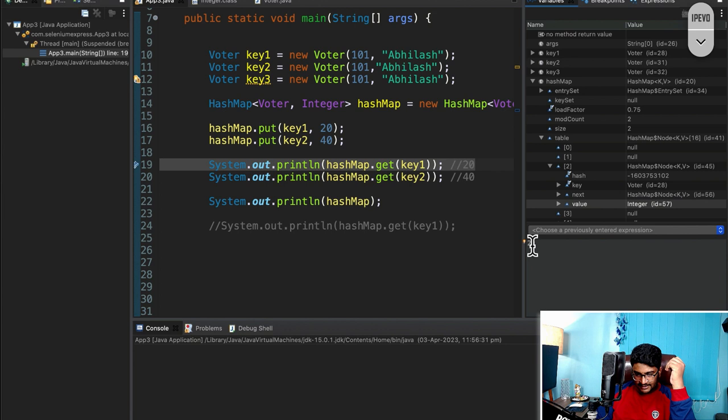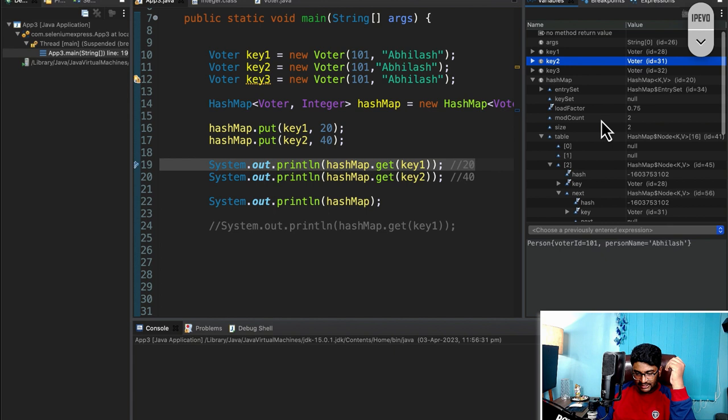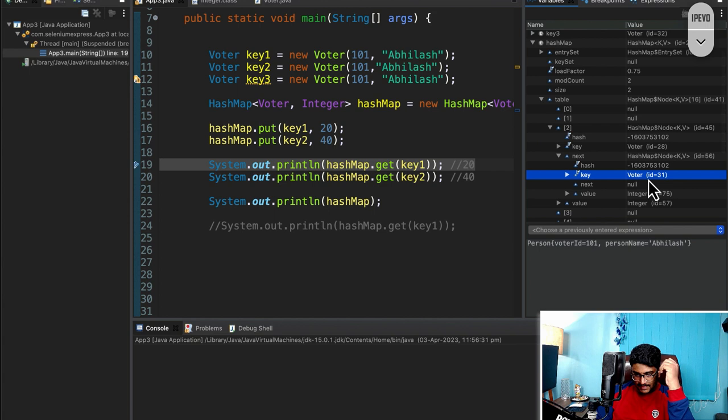If you open up the next node, this is a linked list, and the next node of the list contains the voter with ID 31. ID 31 belongs to key 2. So the next node contains the next voter, and it has the same hashcode. Look, the hashcodes are the same, and the contents of this voter and this key are the same. Still, even though the keys are the same, this key ended up having an entry in the map, which should not happen. And also the value it got is 40.